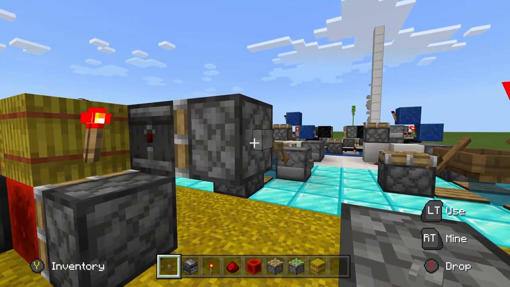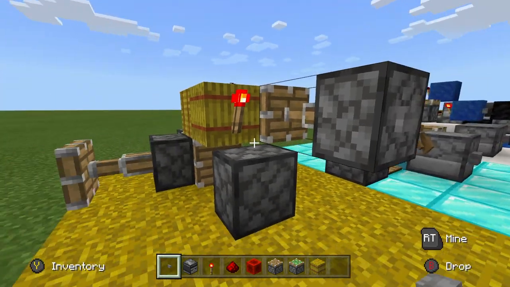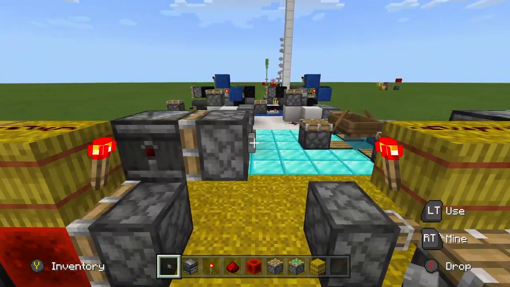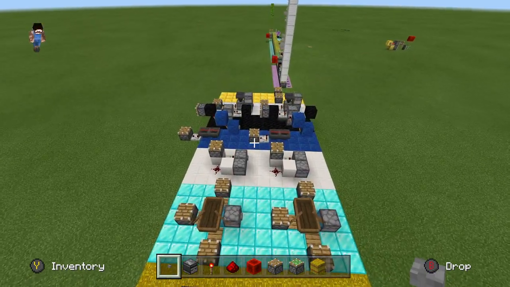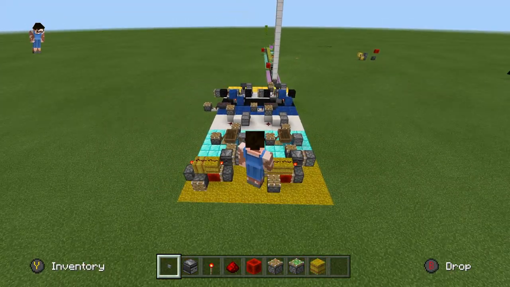So you'll press it and it will toggle on and off that piston right there. So that's our last design. That's all of them. That's six different T flip-flops in Minecraft Bedrock. These also work on Java, though, but these are what you need to use on Bedrock.